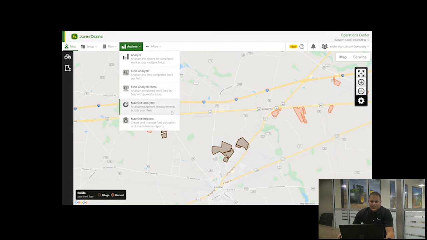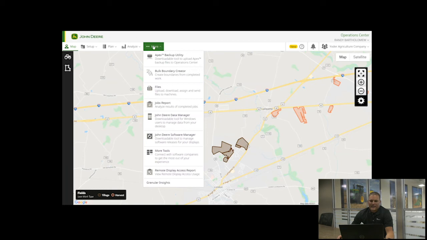Machine Analyzer then basically lets you look at each individual piece of equipment across your operation and kind of dive into the utilization of it, fuel reports, and that type of stuff. Machine reports is another step in that. It also gives you some historical data and lets you really funnel down through how each piece of equipment was used. The last button we have then is the More.